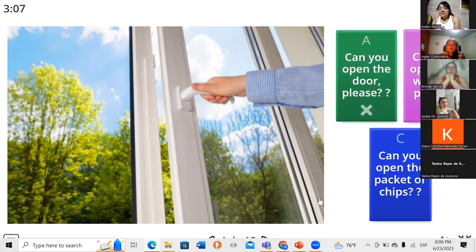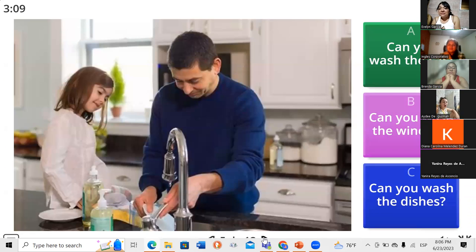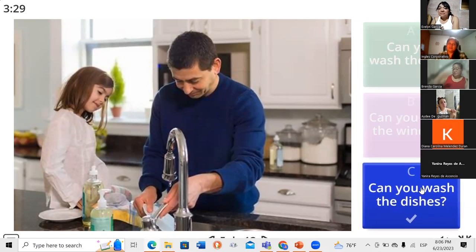Request. Okay, can you watch the car? Can you watch the window or can you watch the ditches? Can you watch the ditches? Okay, is that a request? Request, right? Yes, request.